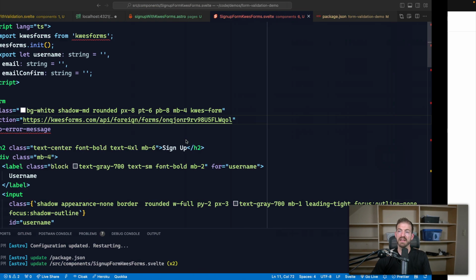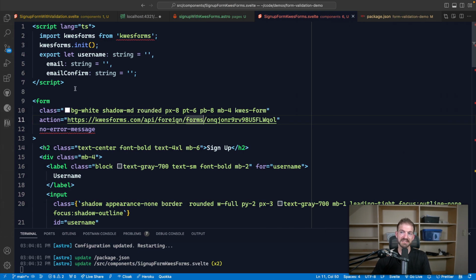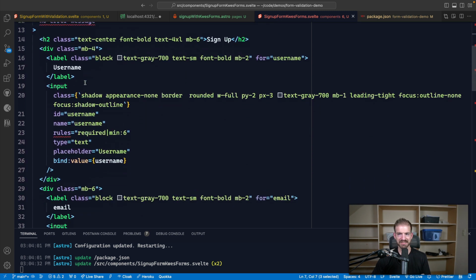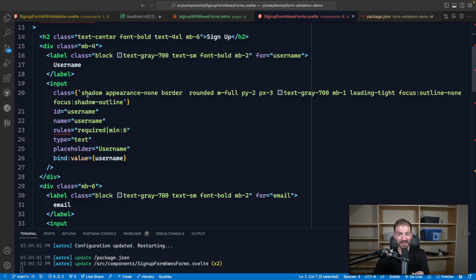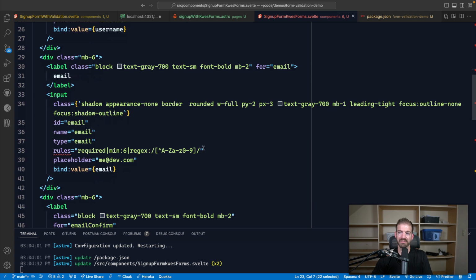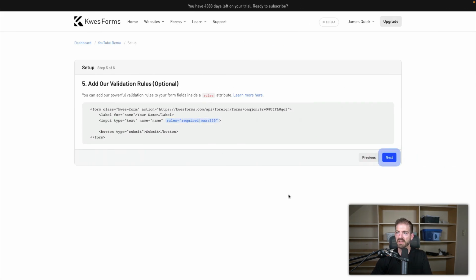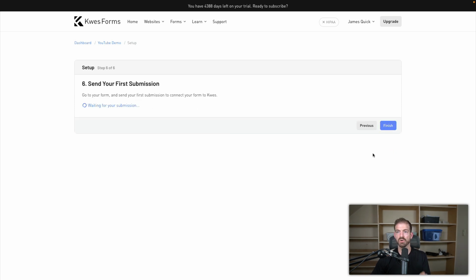So what's cool, if we look inside of this code, notice I don't have any reactive code up here to handle validation messages. I don't have any validation message variables or anything like that. I just define my rules, and I've got these defined for each one. These can also get pretty complicated and neat. I'll show you in a second, but it'll take care of the rest. So now it's just waiting for me to send a form submission.